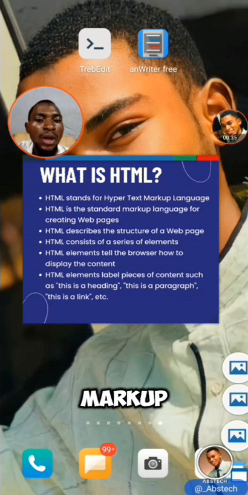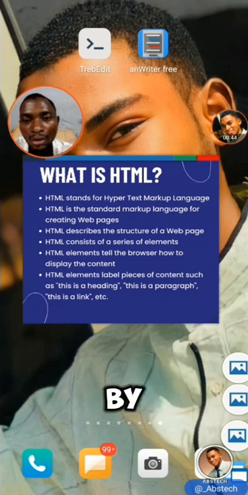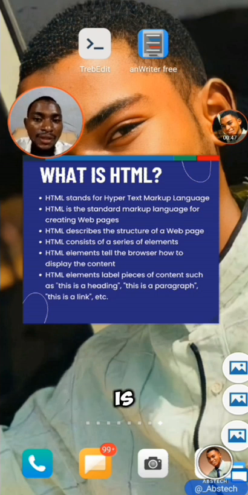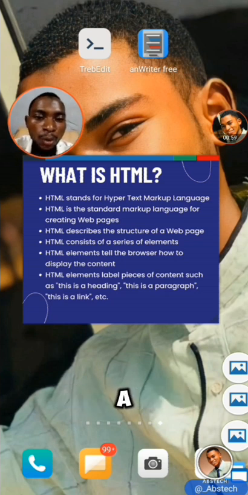HTML is the standard markup language for creating web pages. What this means is that it is a text markup language, a language that is understood by the computer, but it can be readable. It is higher level, like a human being can also read it. So we just use it to mark up, to declare a text for a computer. So it is a markup language for computer.